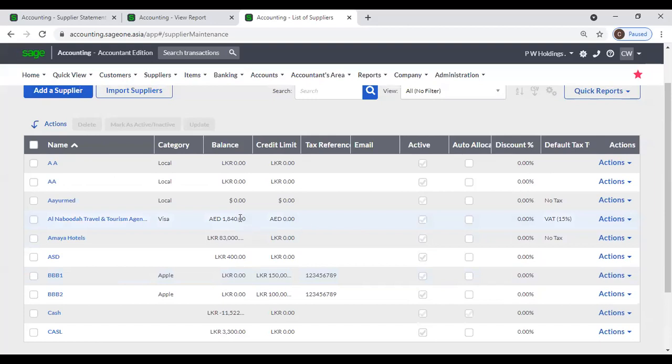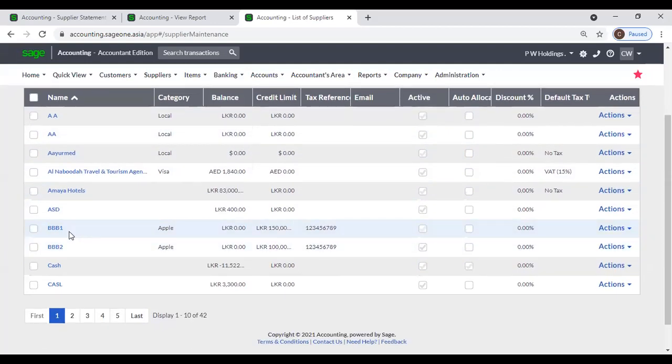And this supplier A, and this one I made zero balance, and BBB supplier also has zero balance. Therefore, those suppliers will not display. Okay, zero balance and negative balance suppliers will not display.